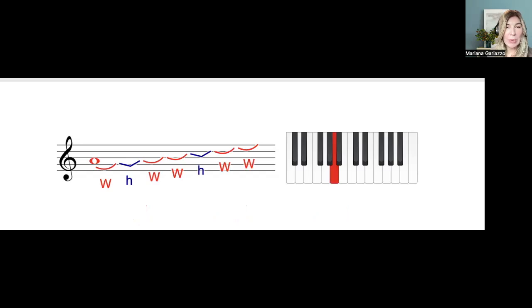Our starting note will be A. From A, we need to create a whole step to B. From B to C, there will be a half step. From C to D, there is a whole step and another whole step to E. Now we need to create a half step between E and F, and then a whole step to G and a whole step to A. So the natural minor scale sounds like this.